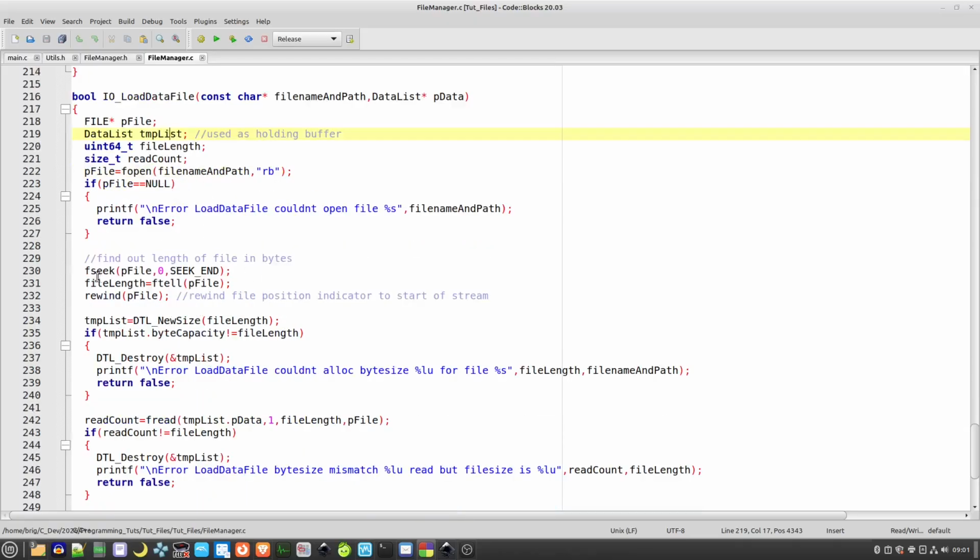So at the start here we obviously read it with RB to read a binary file. And then using fseek and ftell, we find out how large the file is, and then we use rewind instead of the other sort of fseek command that we could have used. This basically does the same thing. It basically sets the stream indicator back to the start of the file again. Then what we do is we use the file length to create our data list with the same size as it.